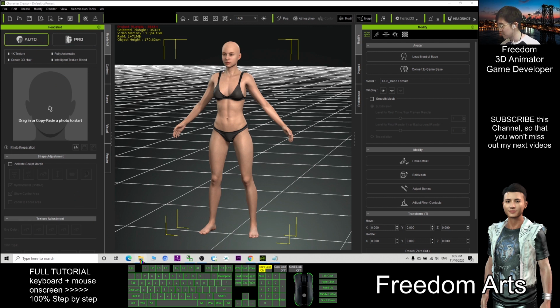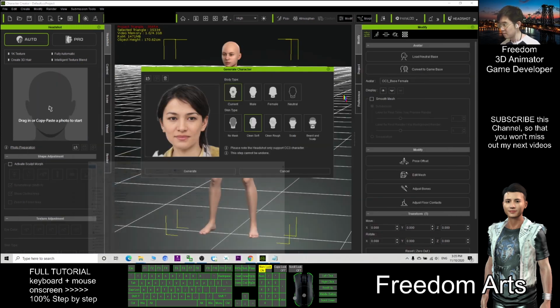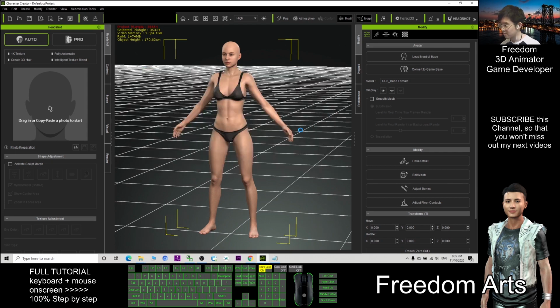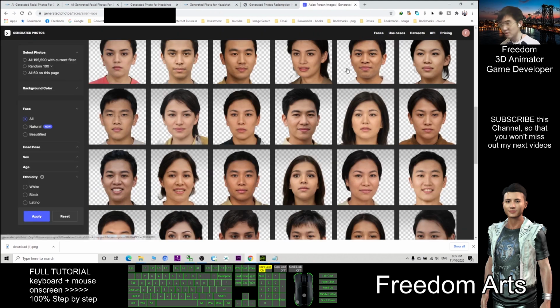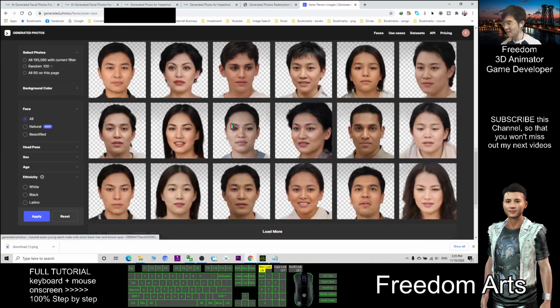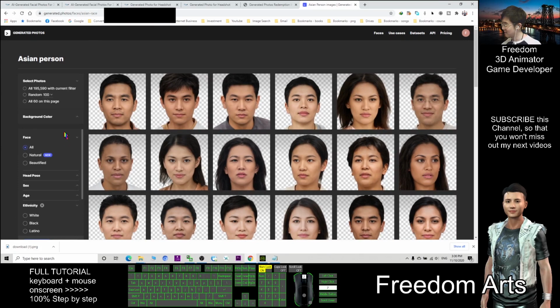I choose auto. I drag in. Then now I generate. So starting from now, I'm going to download all these photos as much as I can. I only have 1 month, so it is a limited time to download.